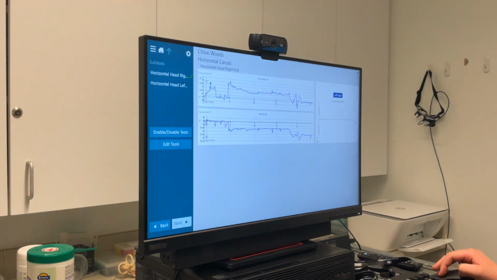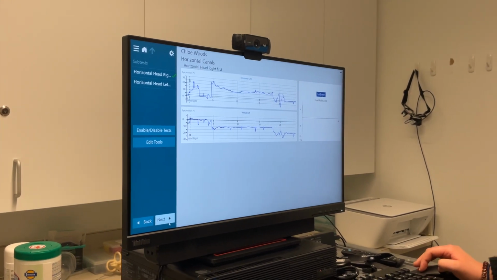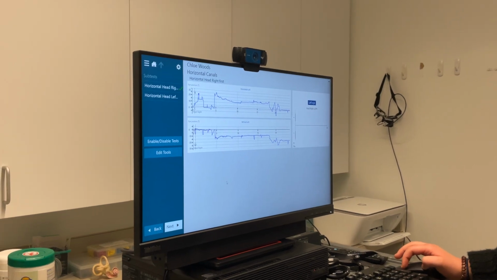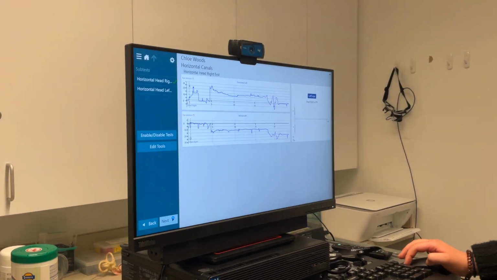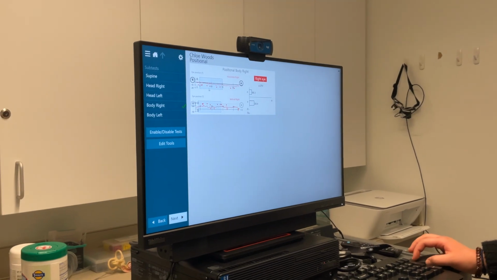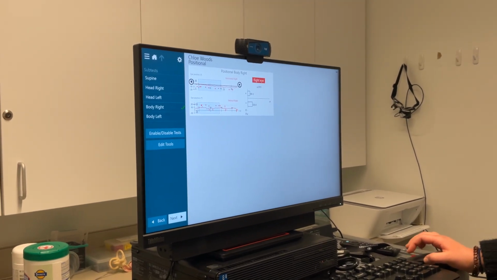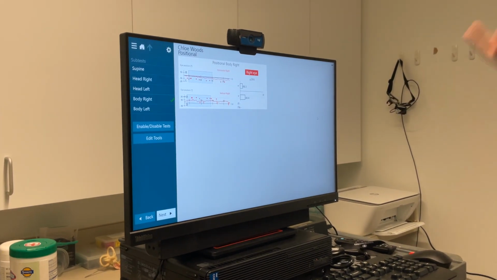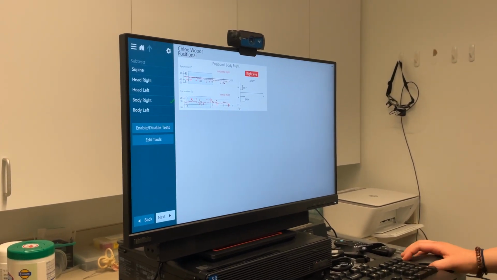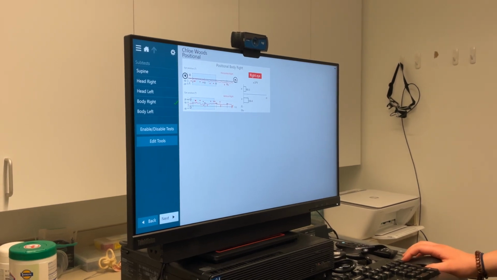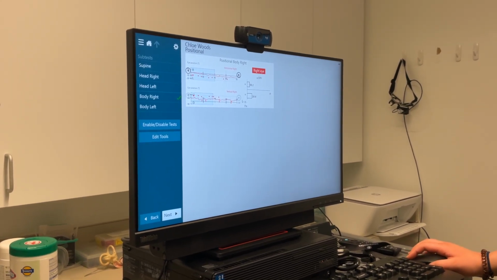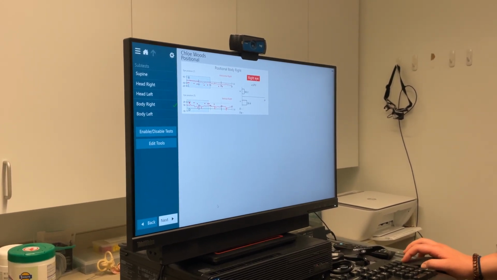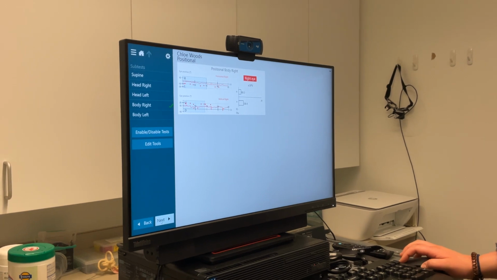Next, this is again a different type of positioning. This is just for horizontal canals, same thing as Dix-Hallpike. For positionals, it's very similar to gaze. You just set it to where you think is the prettiest depiction of the data you want to give, and you will also have boxes for body left, head right, head left, and supine.